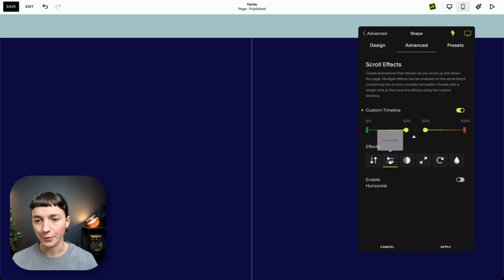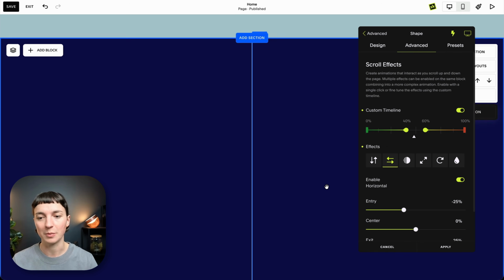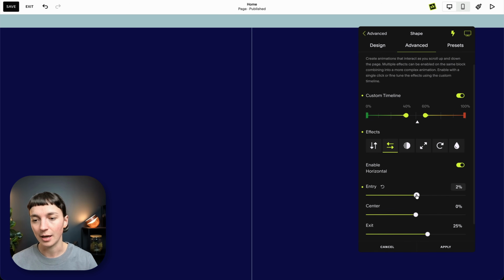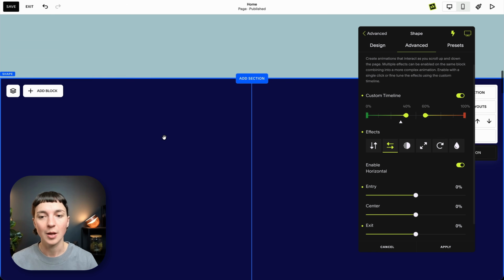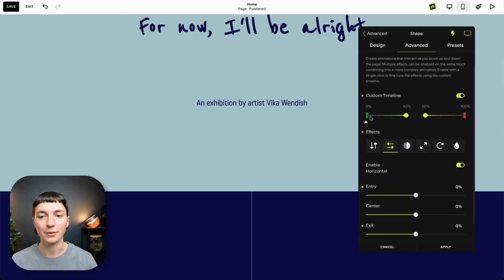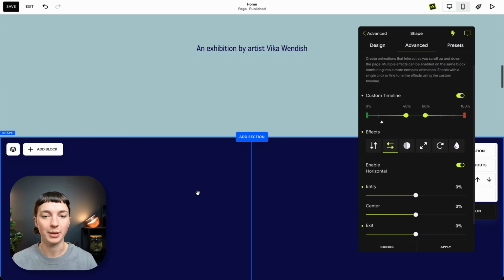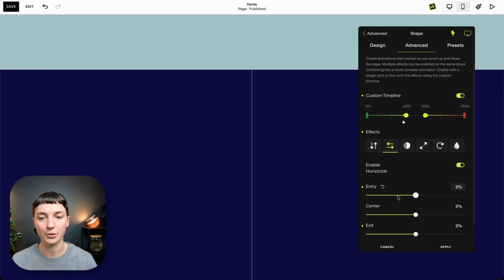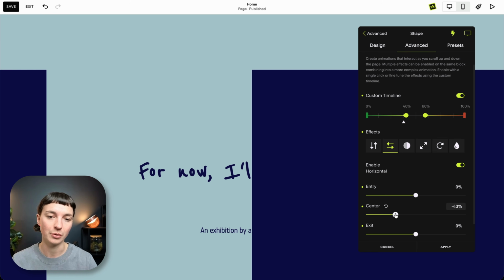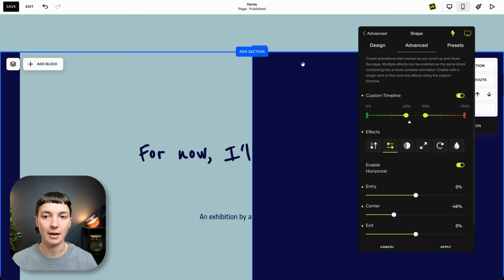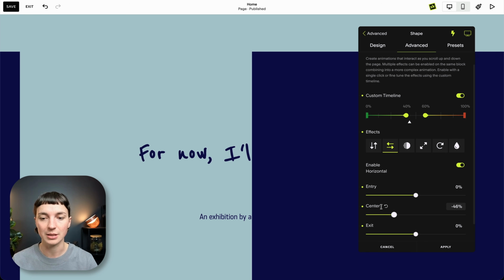Now, first, horizontal is what we're going to be playing with, and I'm going to reset it all so that we can start from scratch. Basically, as I'm entering the frame here, you can see the arrow is where I'm placed on the frame. I want the door to open, so once it gets to here, which is the center, I want the door to be open. So right now I'm in that middle phase, which is the center.